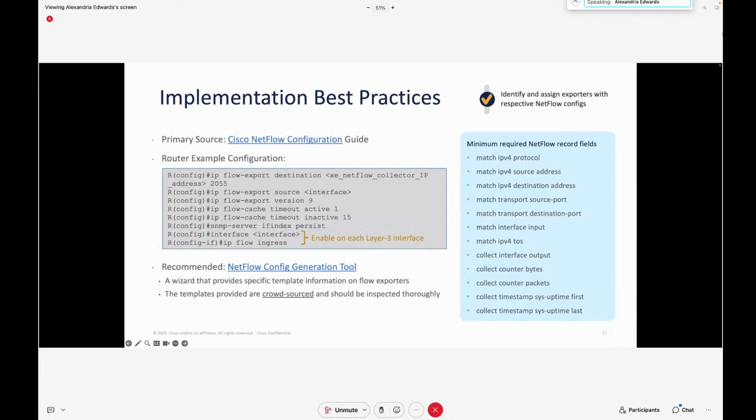Now, here we have an example of a NetFlow configuration on a Cisco IOS router. The primary source of guidance for NetFlow configuration is the published Cisco NetFlow Configuration Guide. In addition to providing configuration best practices and highlights, it also provides the configuration commands for the different Cisco products. There is also a recommended online NetFlow generation tool that you can use to generate the initial NetFlow templates for your flow exporters. Exciting, right?